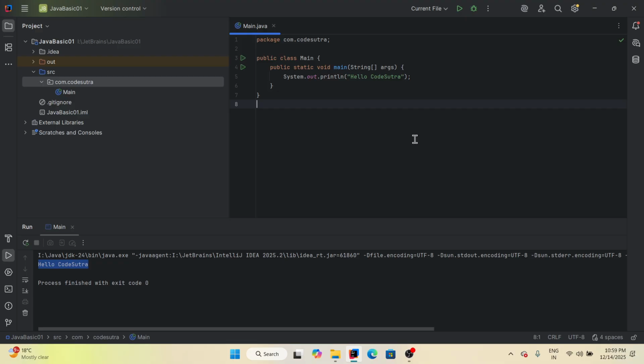At first, what is Java? Java is a programming language used to build software applications. And Java is platform independent.